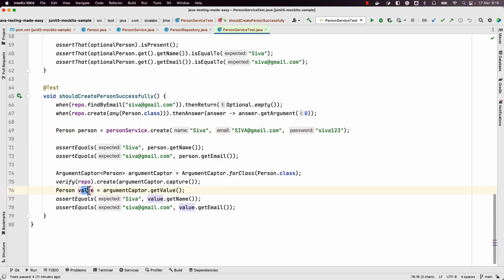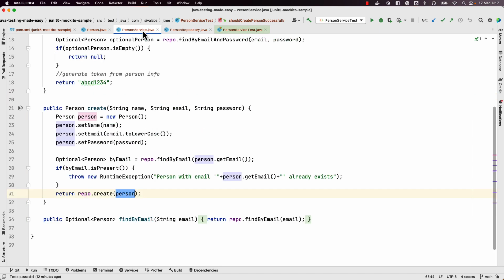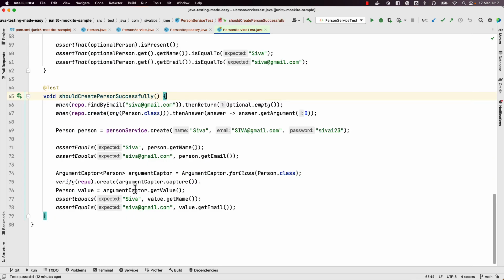So this value is nothing but that person object, and we can assert, okay, this is the person object that is called with repo.create, and we can assert the values. So this is an interesting feature of Mockito, where you don't have direct values that you are passing as inputs. Instead, they are being constructed within the code that you are testing, where you don't have a direct reference to. In such cases, this ArgumentCaptor really helps to assert the behavior.